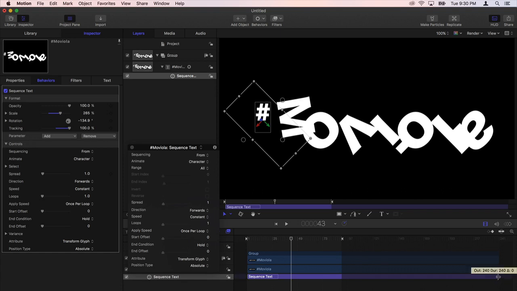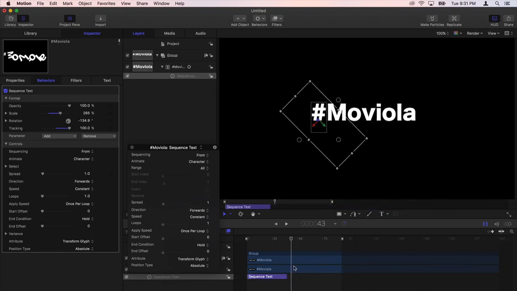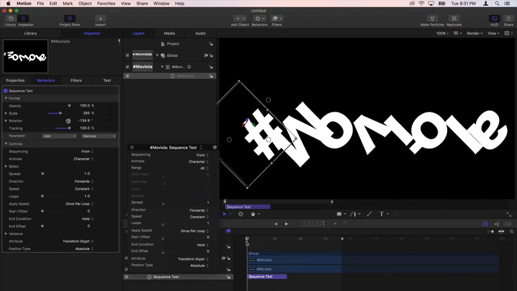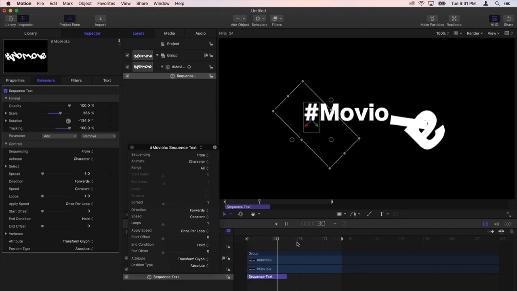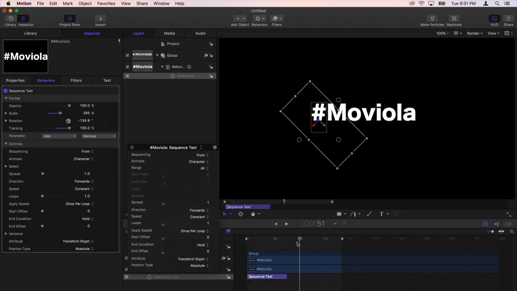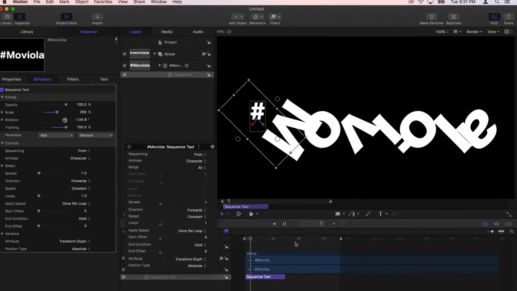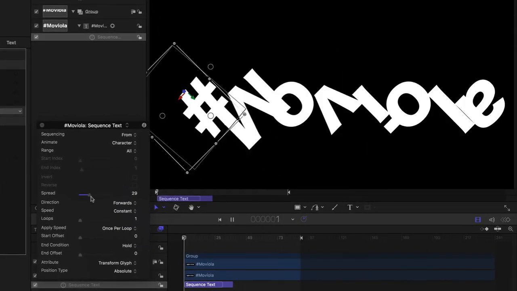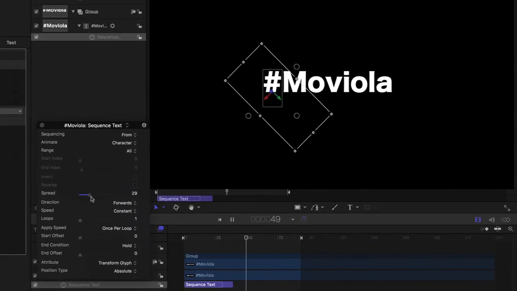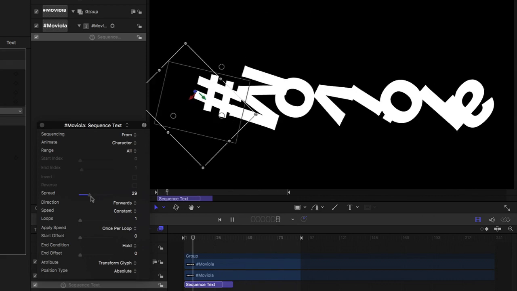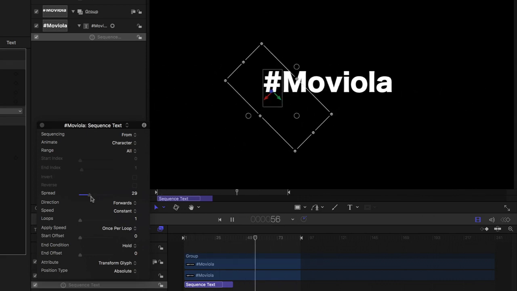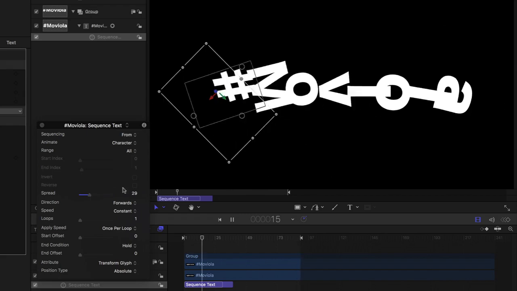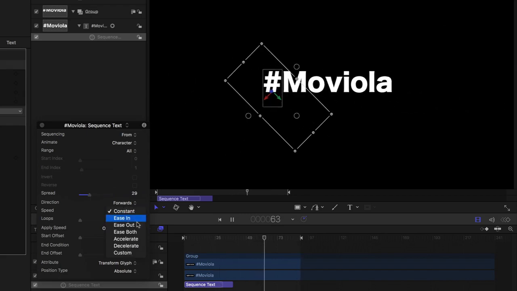We'll trim our sequence behavior in the timeline to just a few frames and play back. The characters automatically animate from their changed state back to their original state over the course of our behavior. It feels a little stilted, so we'll add some spread to overlap the animating in of each character. And then we'll set the speed to ease in and out.